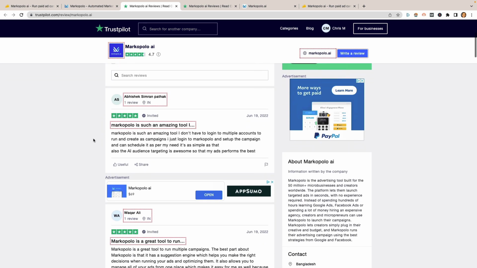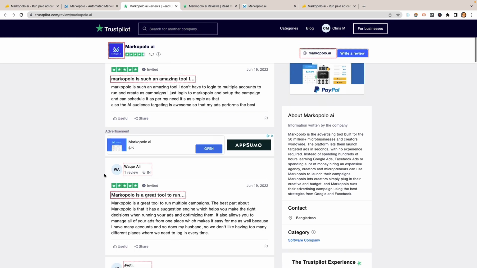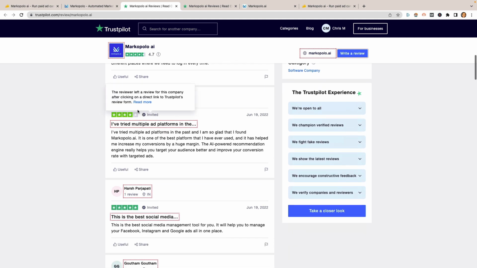When you come down here, you can see that this one's coming from India. Now, I have no qualms or issues with people who are from India, but sometimes you have to be a little bit more careful based on that kind of thing. It also shows here that they were invited, which means Marco Polo themselves sent the invitation, saying, hey, go leave a review. If it was a handful, that's fine. But of the 50 reviews that they have so far, it seems like 90% of them are from India.